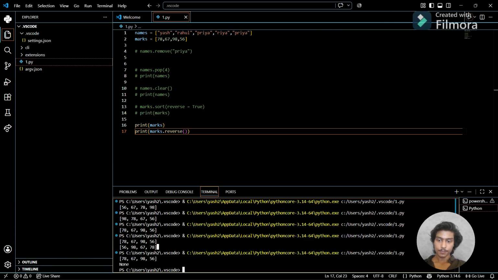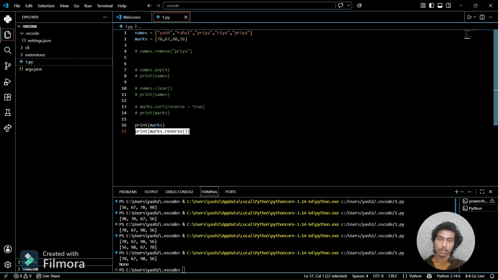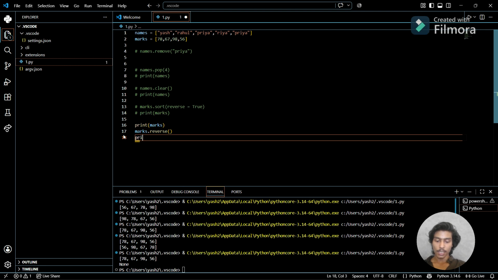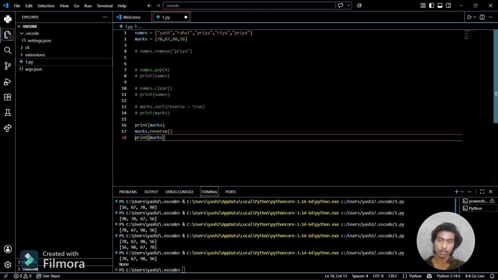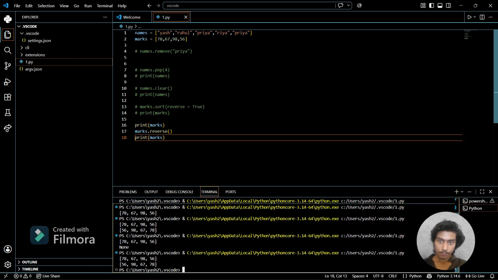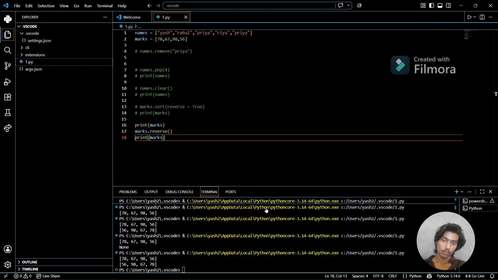You can see here, now it is printing as 78. Oh, sorry. We can't print it like that, it will return None. So I have to call reverse first. Now it will be reversed, and now if I print marks again, you can see it is reversed. So that's how it works. You can practice that more, and you have to learn the syntax of each and everything which I have told you. So now let's move to the next topic.